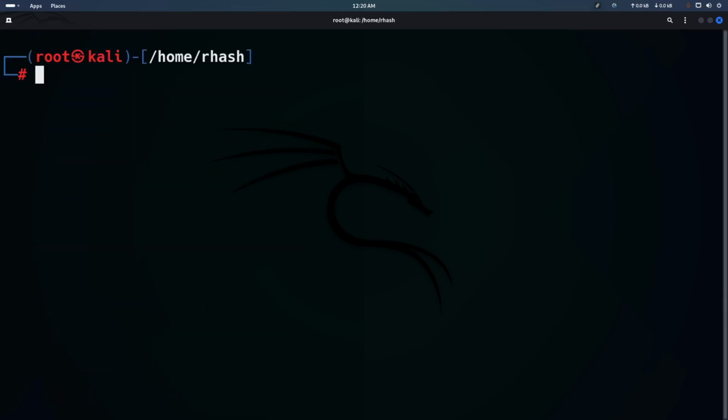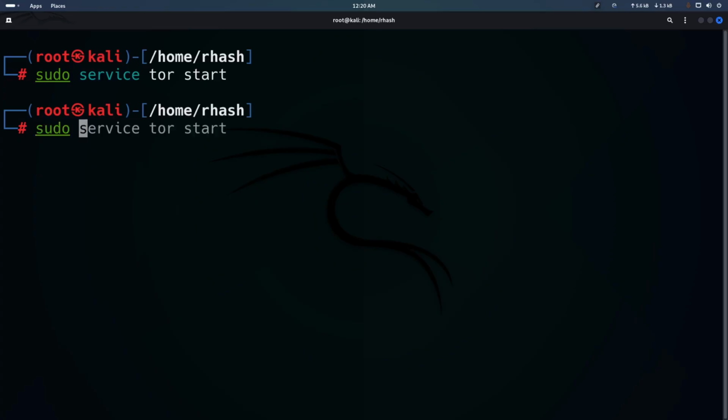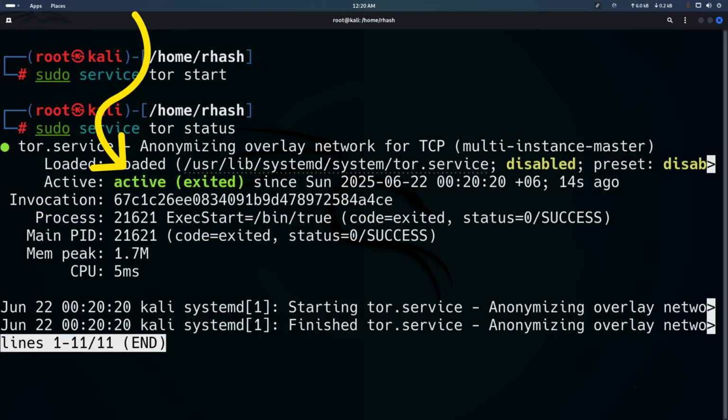Now we are in step 3: start and verify the Tor service. To start your Tor service, just type this command: sudo service tor start. Now the Tor service has started. To verify if your Tor is running properly, type this command: sudo service tor status. If you see active (running), then you are good to go.